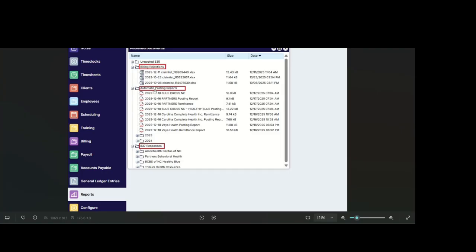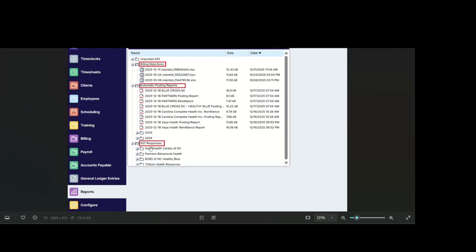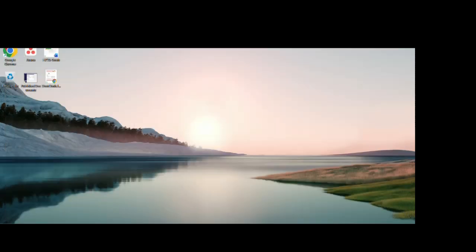We also put in here any of your automatic posting reports. We also display and put into a folder your 837 response files. So definitely be checking those. Make sure you don't have any errors. Make sure you don't have any billing errors or billing rejections. Super, super important if you are the primary biller.